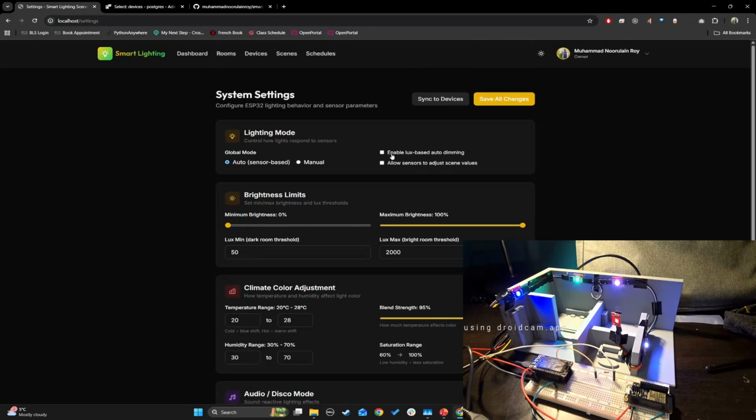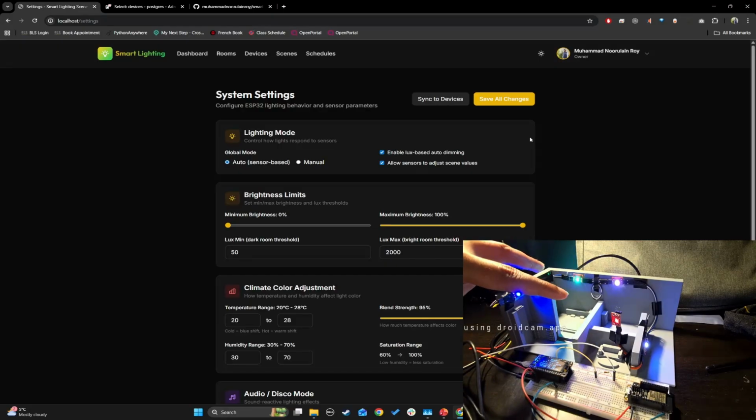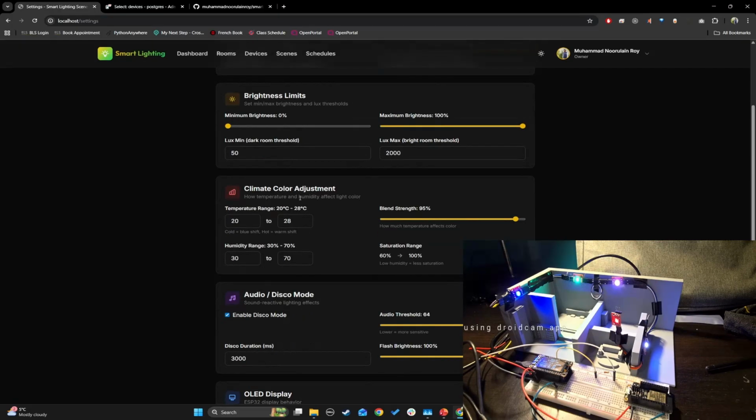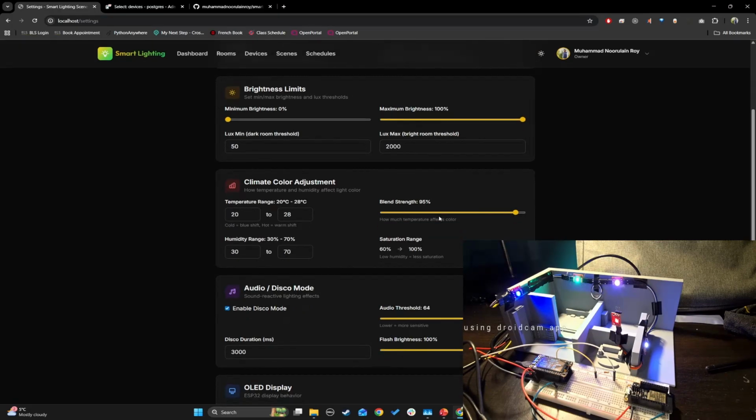Let's suppose I want to enable lux-based auto dimming. What it does is decrease the brightness based on lux. And if we allow sensors to adjust values based on the sensor readings, we can turn that on. Now our manual commands will not work on these two, because these two LEDs will have adjusted values based on the sensor readings. And here we can set the brightness, and the temperature, meaning how much temperature should affect the color.